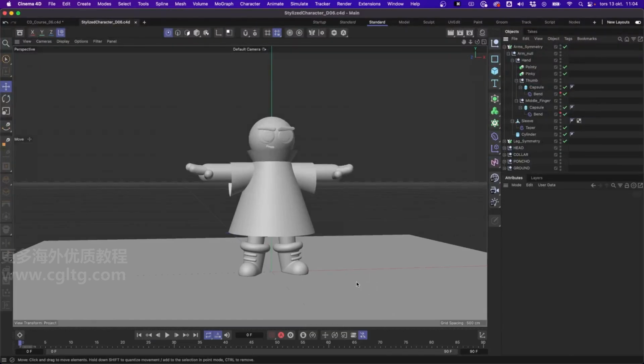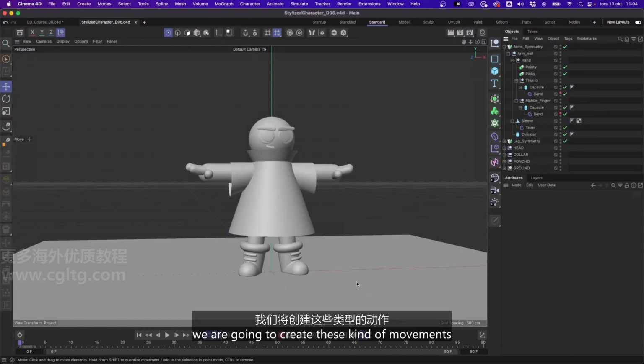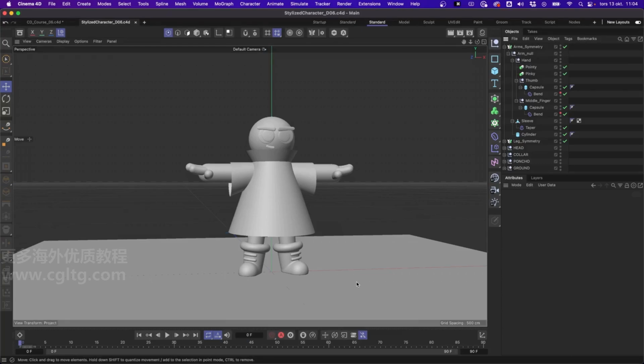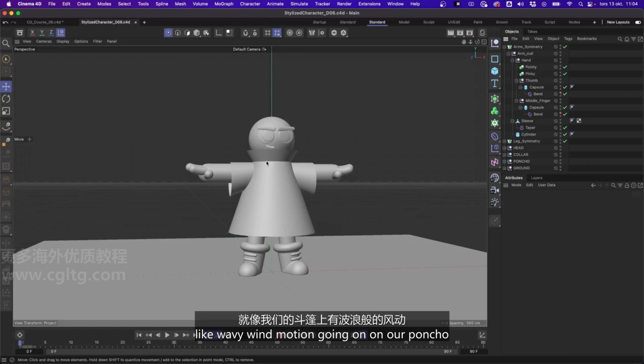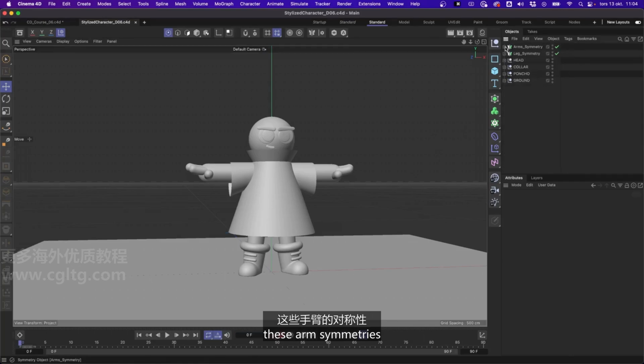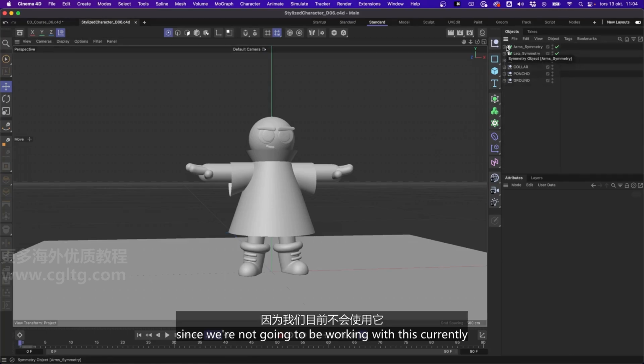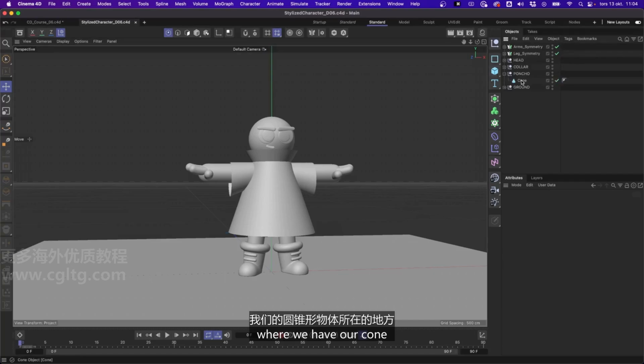So, as I mentioned, we are going to create these movements using some really handy deformers. And as I said previously, we want this wavy wind motion going on our poncho. And luckily enough, there is a deformer called a wind deformer, so we will be making use of that. At first, I'll close down these arm symmetries since we're not going to be working with this currently. And I'll come down here to our poncho where we have our cone.